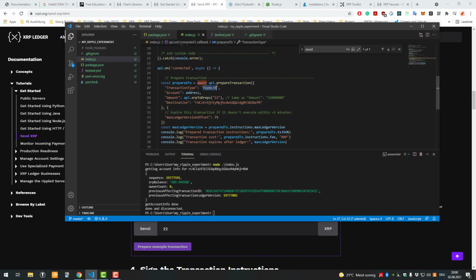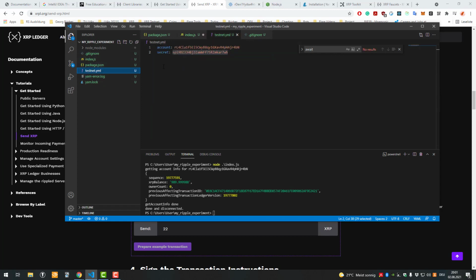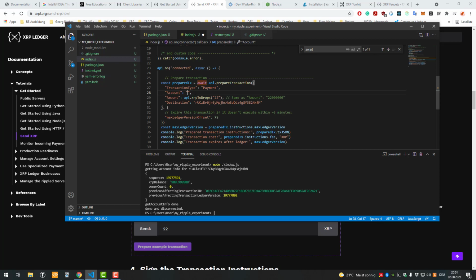Now we can see it should be a payment transaction. It's fine. So from where is it going to be sent? Now I'm going to add quotation marks here, and go to my test environment and copy the account address. So this is the account from which it should be sent. And there's a method on the API called xrpToDrops. We can add here the XRP amount, and it's translating it into drops. So now let's say we want to send 10 XRP.